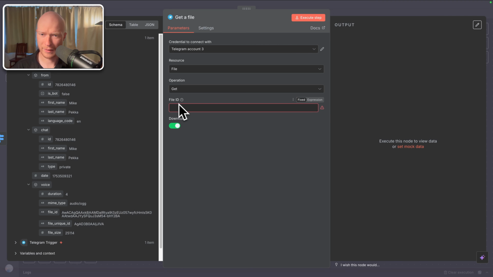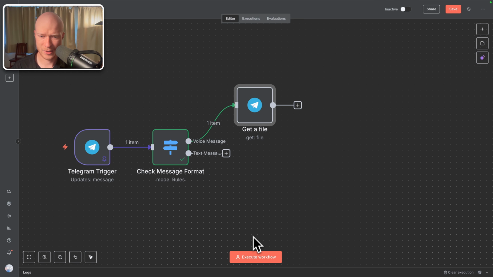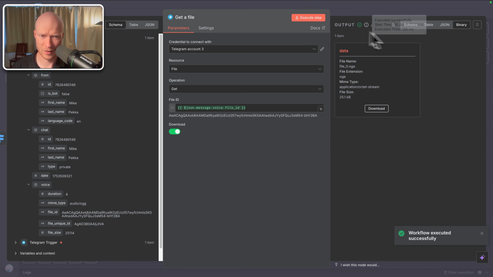All we have to do is add a file ID of the file which we want to download. In our case, you can see the voice object here already includes a file ID. So I just drag this file ID into this field. And that's all we have to do. Let's run this again and try this out. Execute workflow. Workflow executed successfully. And you can see here it now downloaded the file of the audio.